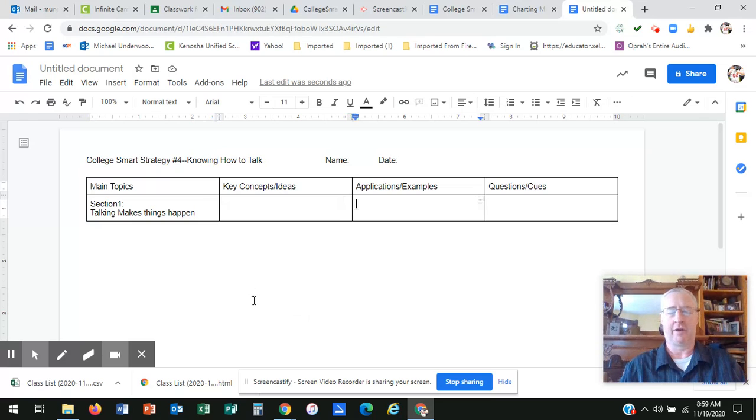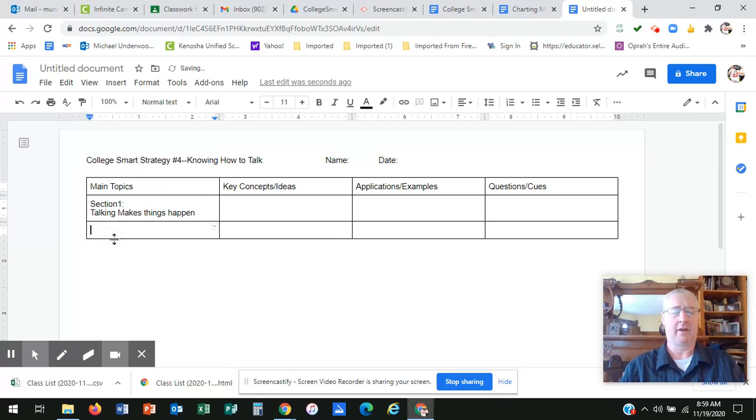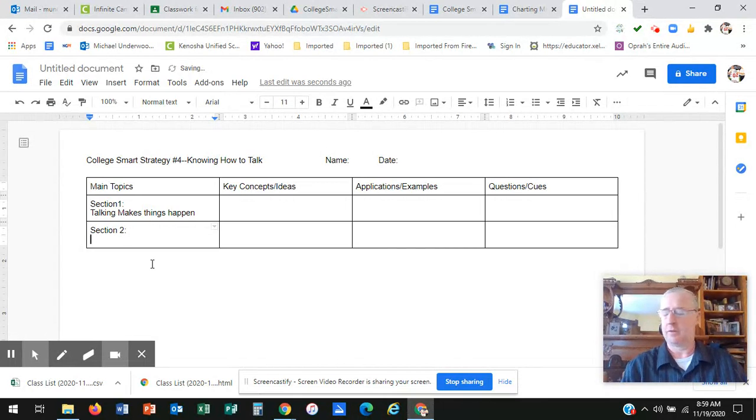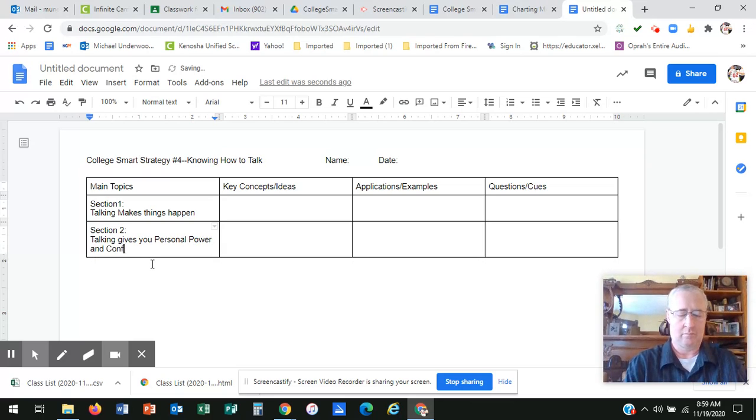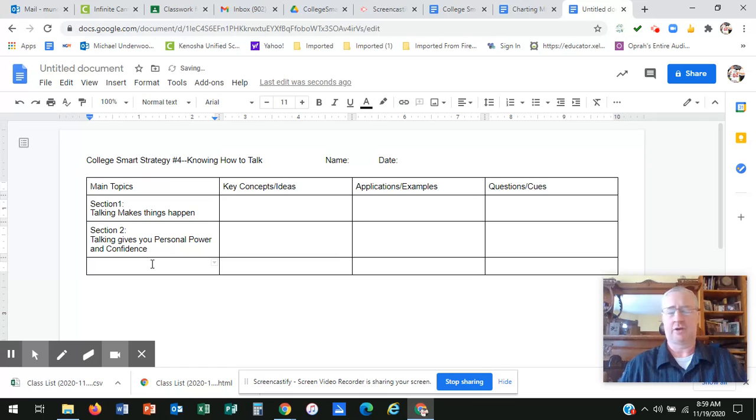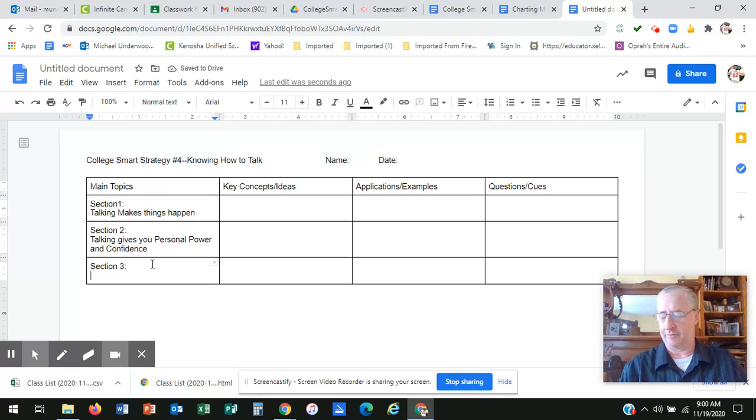So to get a new row for the next section, I just got to keep tabbing again, and then I can start with section 2. And that section in the book was called Talking Gives You Personal Power and Confidence. Okay, then I can go on to the next section. I'm just going to keep adding the section titles in here because that way I'll have the chart all set up so as I'm reading, I can fill in the rest. And this one was called How to Practice Talking.